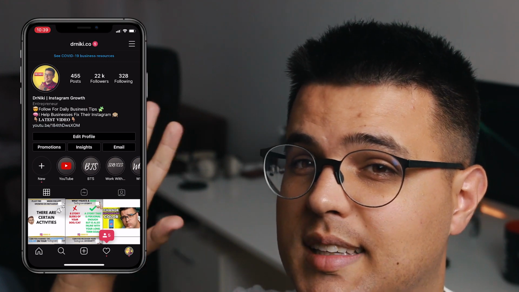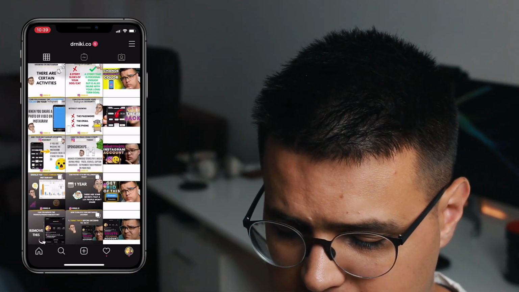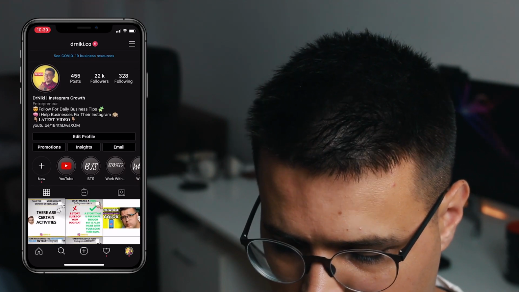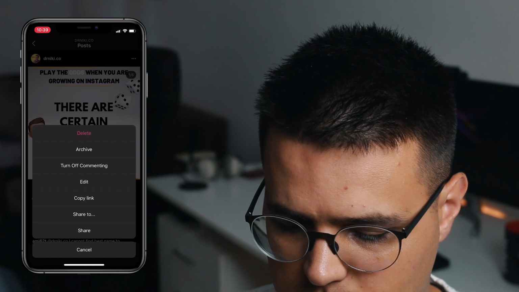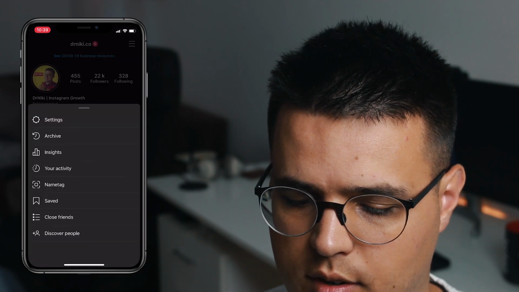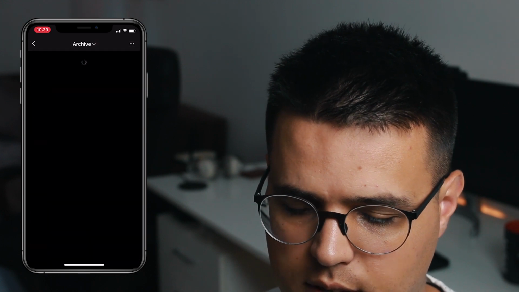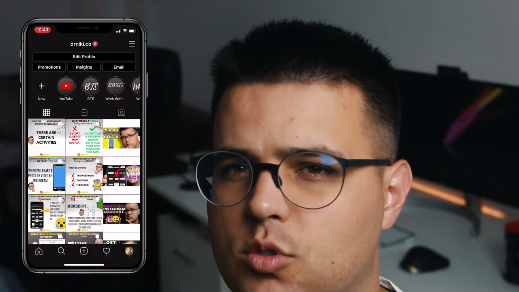So the first way to actually delete all your photos is to delete them manually, especially if they're not that many, right? I have too many posts, 455, so to delete them manually, just click the three dots and click delete. If you want to archive them, you can later on just click the three dashes, click archive and bring them back to life from here. But if you delete it, they're gone, boom, bam, they're not coming back. So if there are 20, it will take you like 5 seconds to delete all of them.